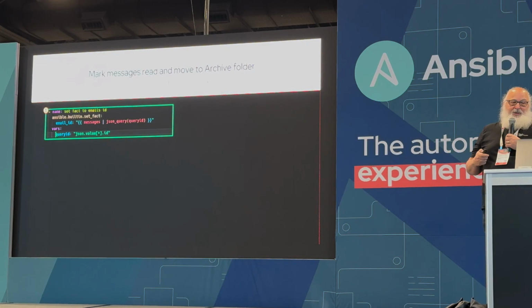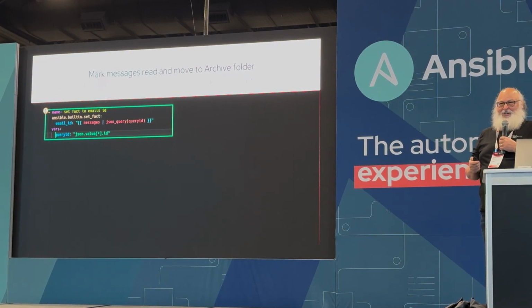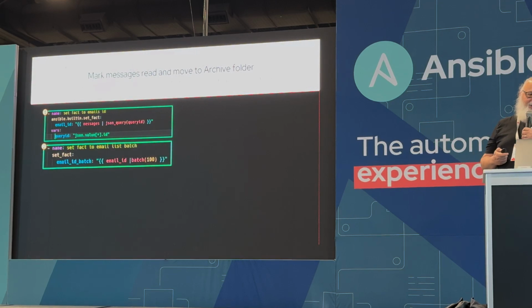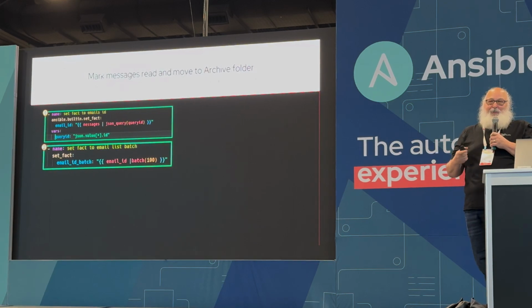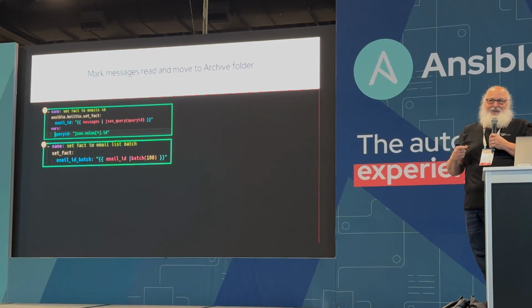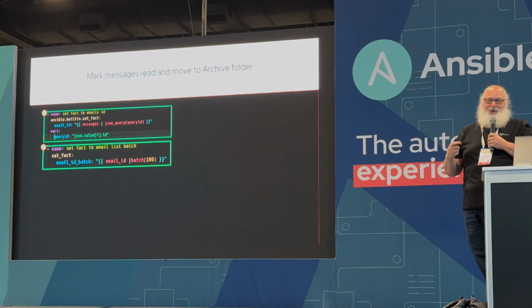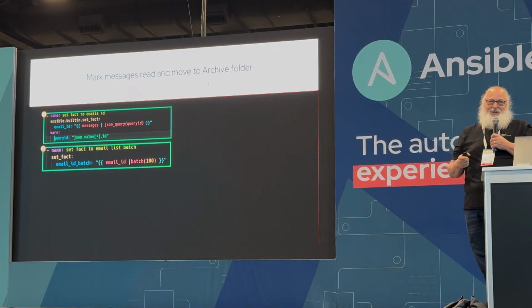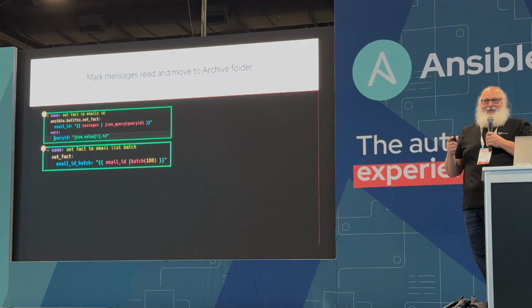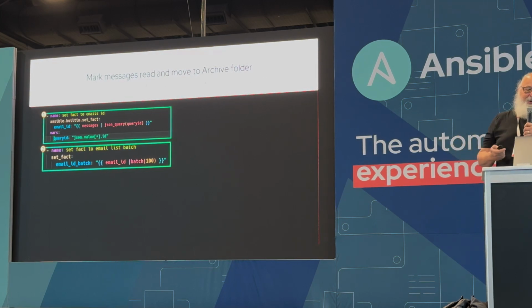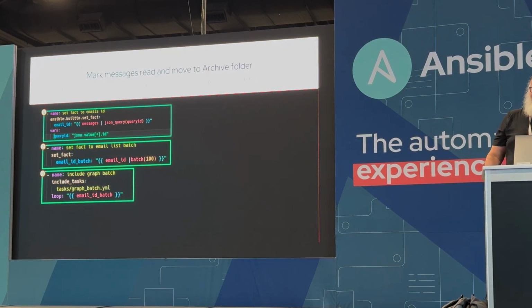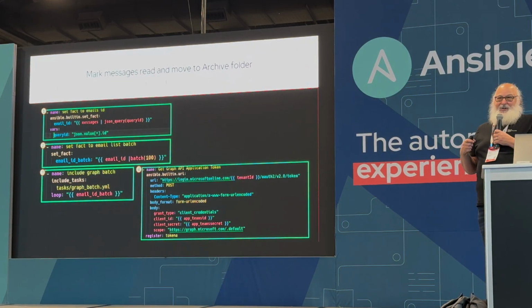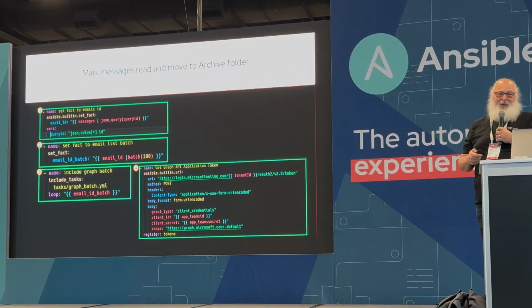So, since we have the messages, we're going to set a fact for all the message IDs. Then what we're going to do is we're going to batch them, because I found that when we first implemented this at the city, the number of people who had passwords that were on a compromised list was in the thousands. And your Graph API token will expire before you get them all. So I set it to a batch, and then I loop through a task called Graph Batch. And all that's going to do is get a new token, and then I'm going to start marking the messages red.